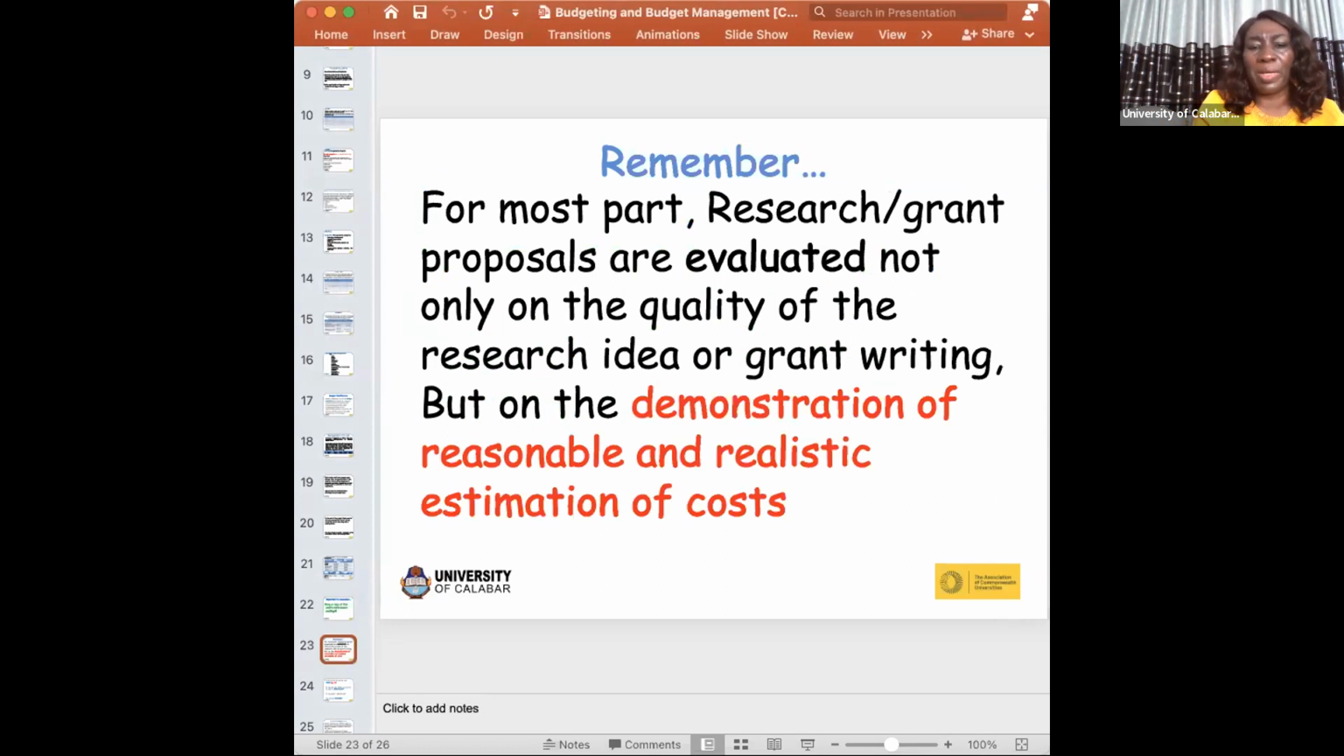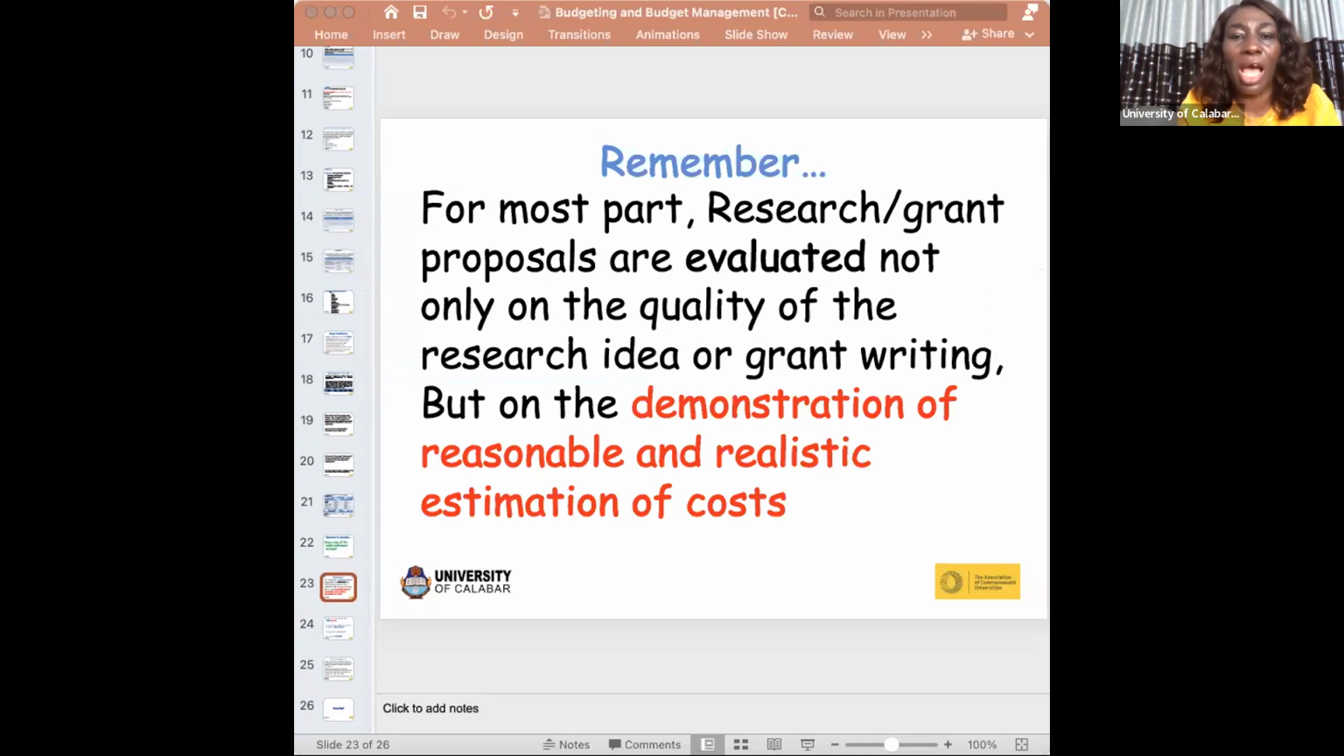I want you to remember something very important. We did this yesterday: research grants or grant proposals are not evaluated only on quality. Remember we said there are two key things: the quality of the idea and the quality of the proposal writing. But most times, it depends on the ability of the researcher or investigator to demonstrate that the budget and costs you have put are reasonable and realistic. Most times, the whole essence of award or not award may depend on this presentation of a reasonable and realistic estimate. Why is it so?